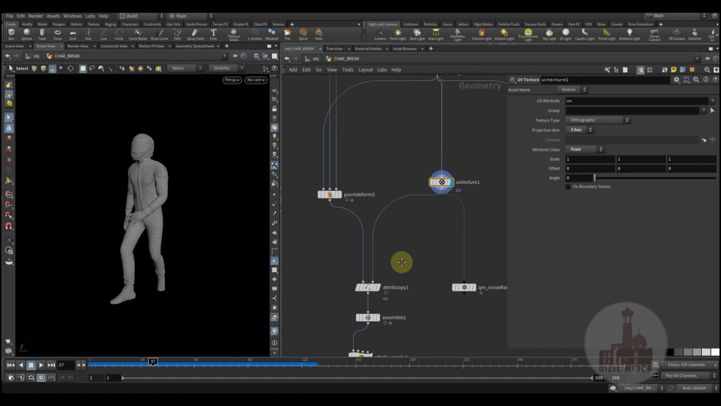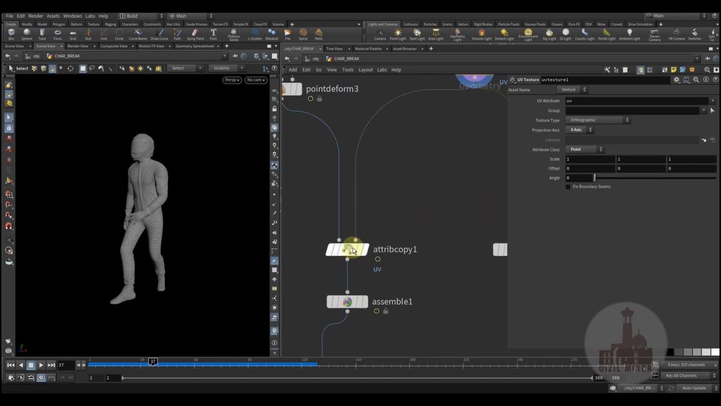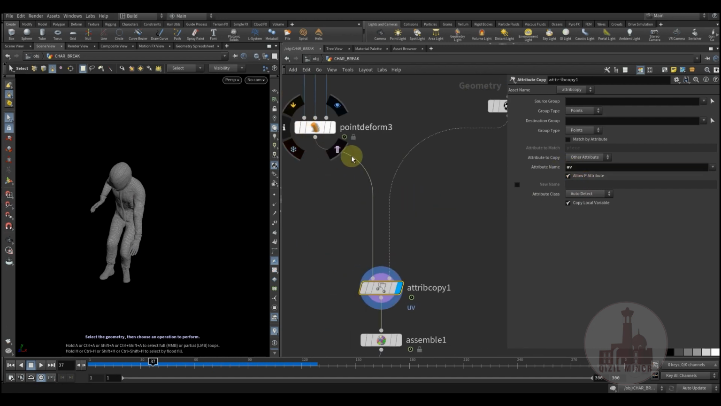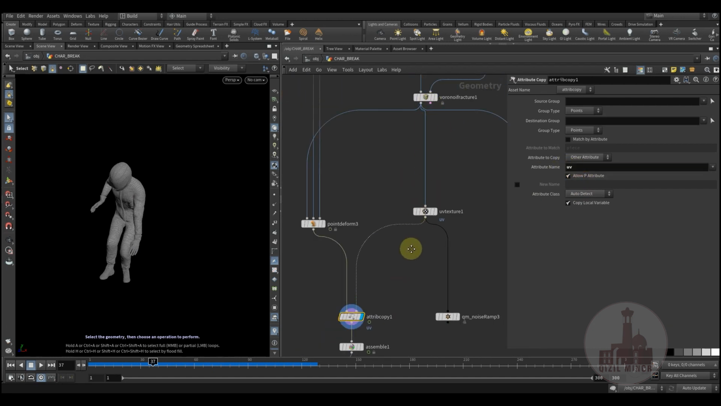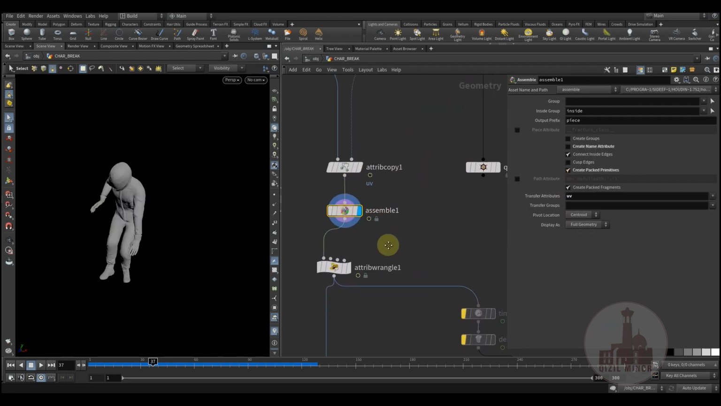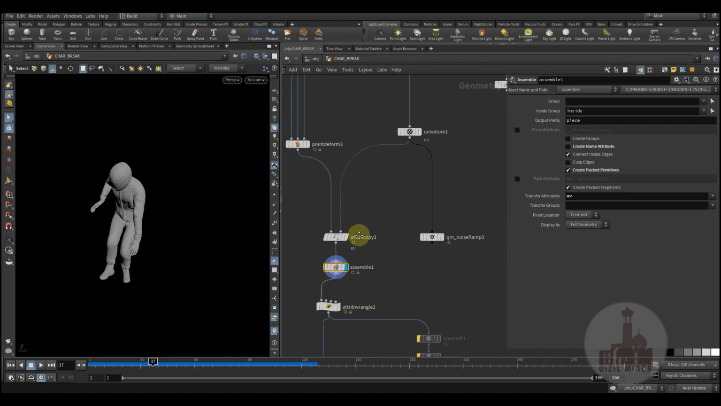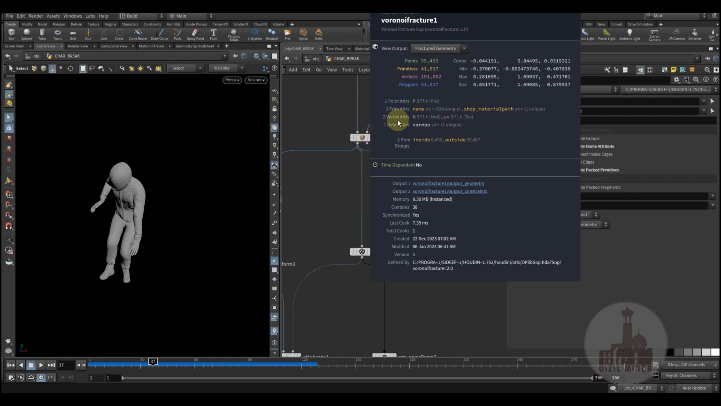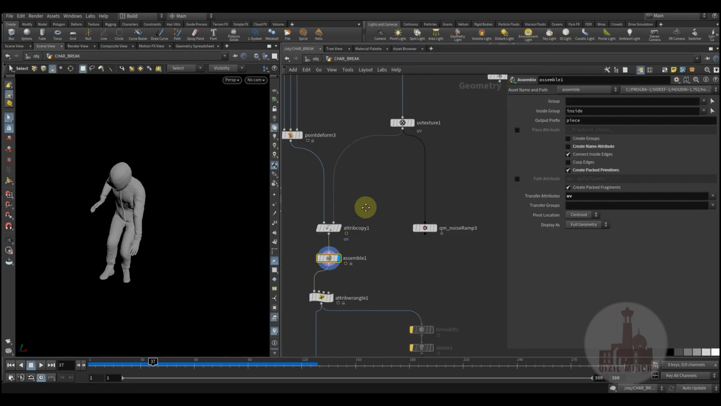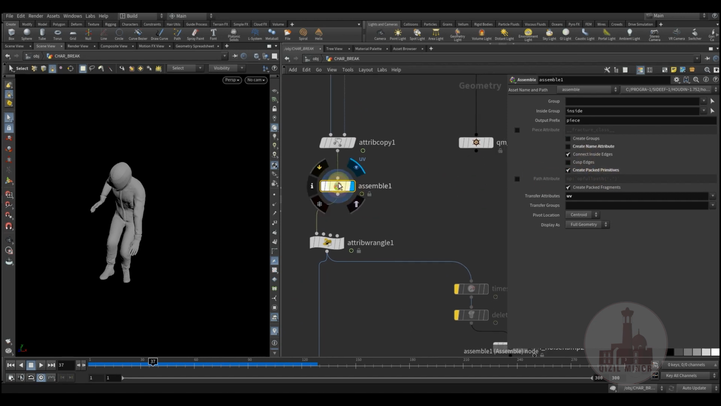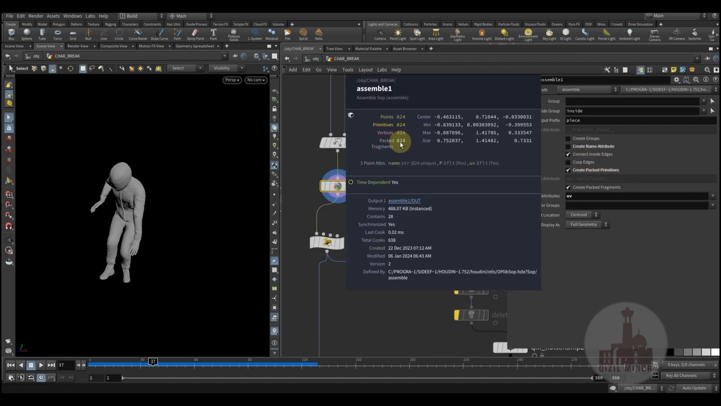Next, I'm copying UV values from the static geometry onto my animated geometry. And then I'm assembling it. We already have the name attribute which is being created here for our pieces, and the only thing I'm doing is just packing primitives. So now we have 824 packed primitives.